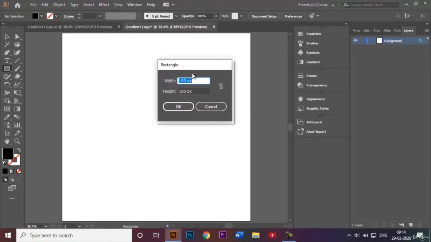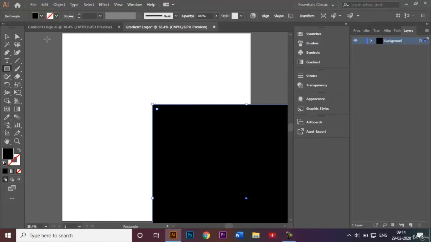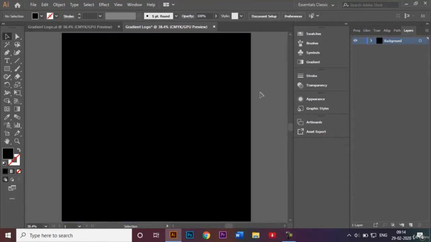Over here we have to type in the same document size that we had chosen. Our document size was 1000 by 1000 pixels, so I'll just type in 1000 by 1000 and click on OK, and a box comes up like this. With the help of the selection tool, I'll just drag my mouse like this until it fits the entire document like that. I'll go ahead and also lock my layer over here.